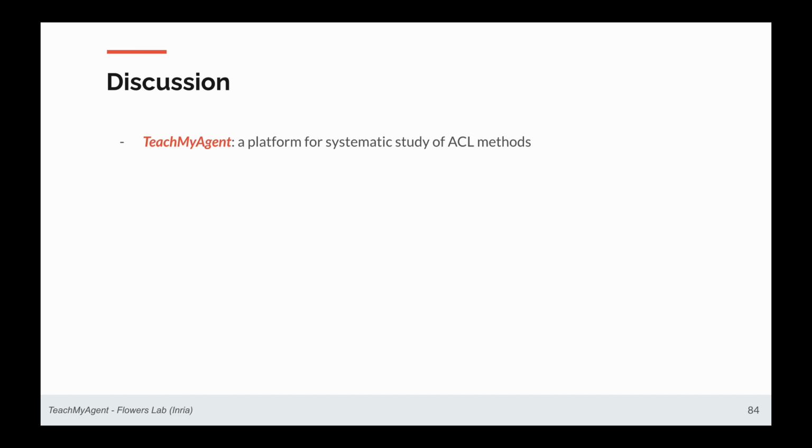Okay, so to conclude this talk, we've introduced TeachMyAgent, which is a platform for systematic study of ACL methods. It allows us to compare state-of-the-art methods on key challenges of teaching, but also on a global performance assessment task, which is quite hard, as we saw. It also allows you to simply add your own ACL method, and we release all the results. So you can simply download the results and train your own method and compare it against other methods without running everything again.